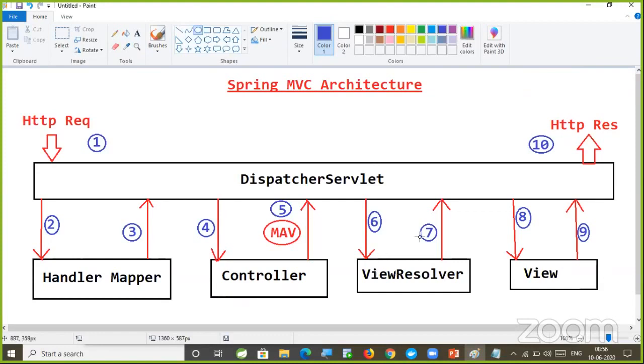At the seventh step, the view resolver will identify where that file is and what its extension is. Is it a JSP or is it a Thymeleaf? And in which folder is that file available? That information will be identified by the view resolver and sent back to the dispatcher servlet. The location and extension of the file will be given back to the dispatcher servlet. Then what will the dispatcher servlet do at the eighth step?